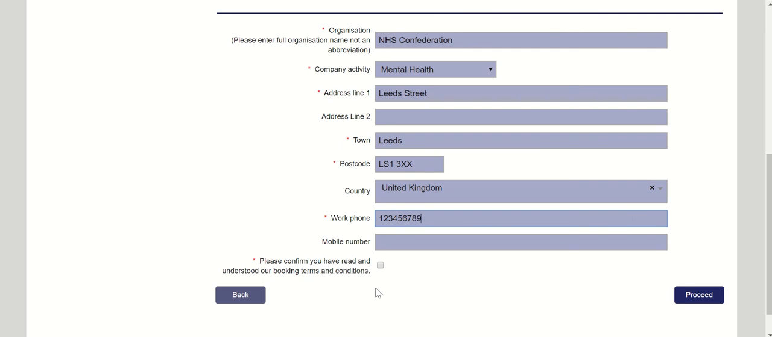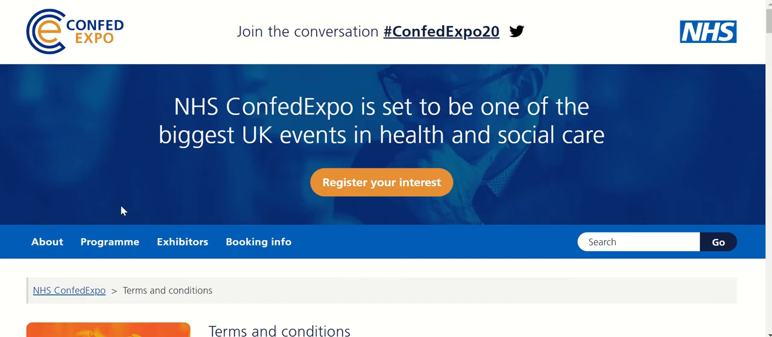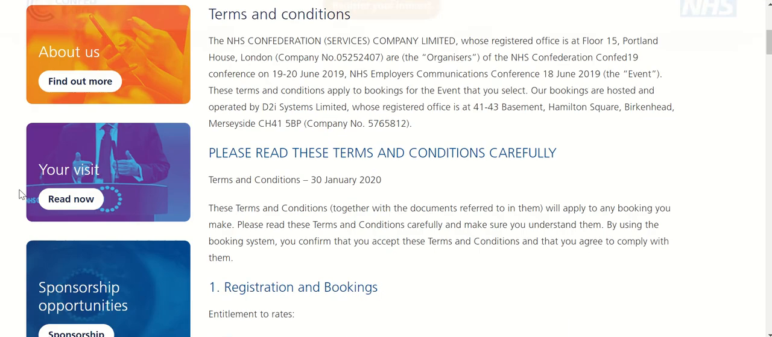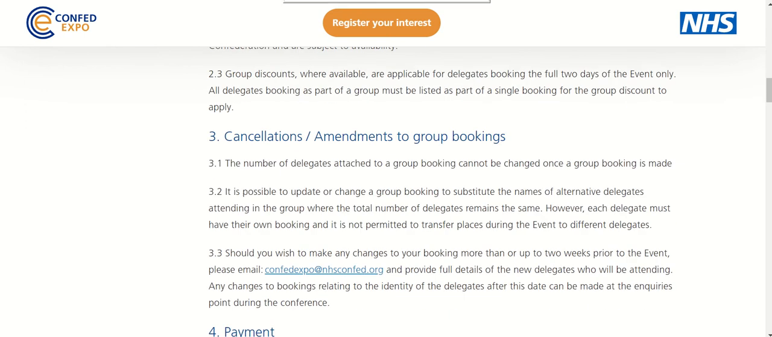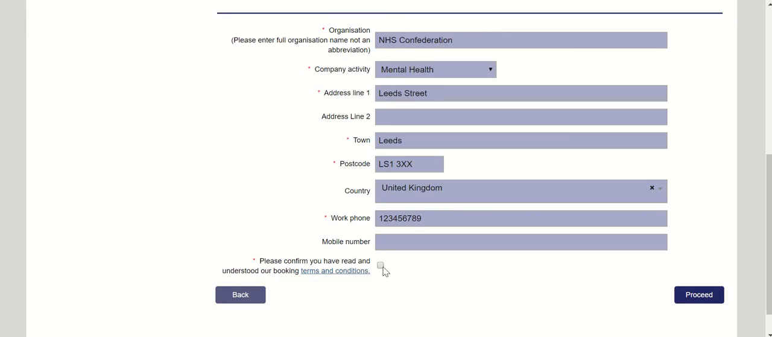You'll need to confirm that you've read and understood our booking terms and conditions. If you want to read them in full, simply click this link here, which will take you to the Confed Expo website, where you'll be able to see the full terms and conditions of booking. Once you've read these and are happy with them, simply select this box here.